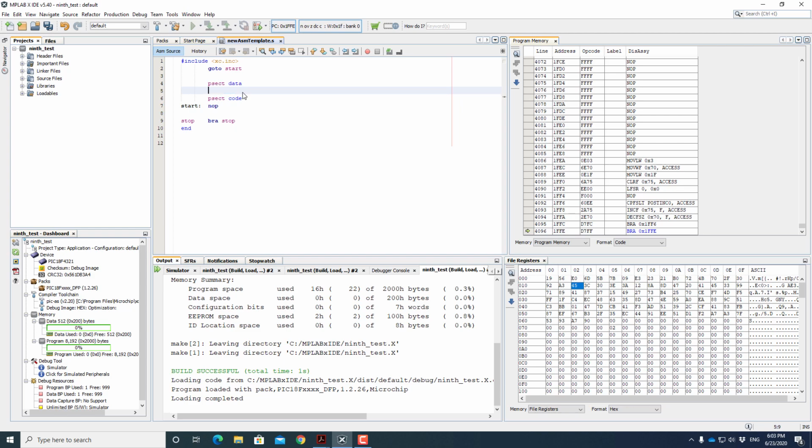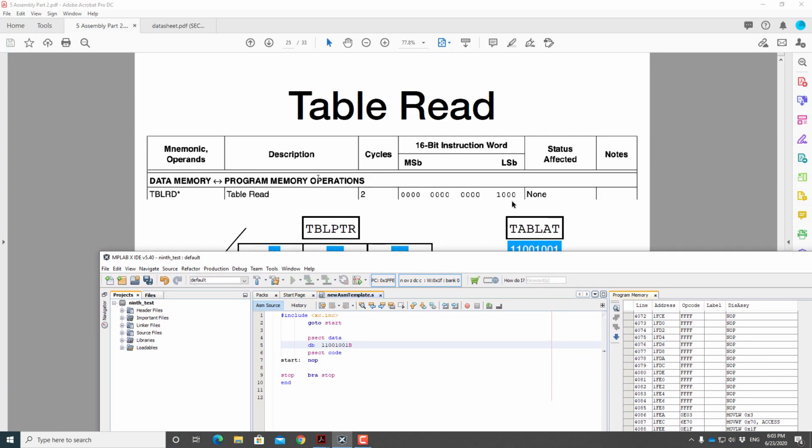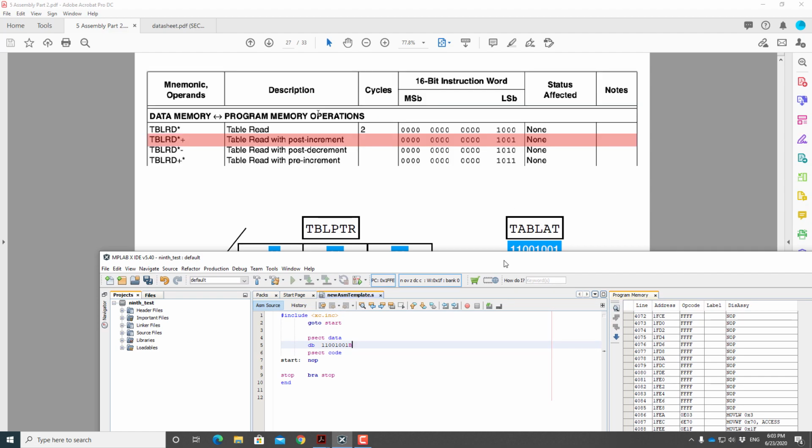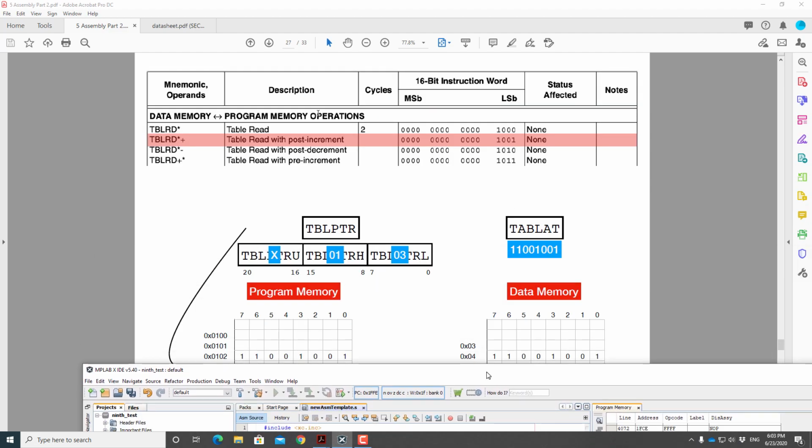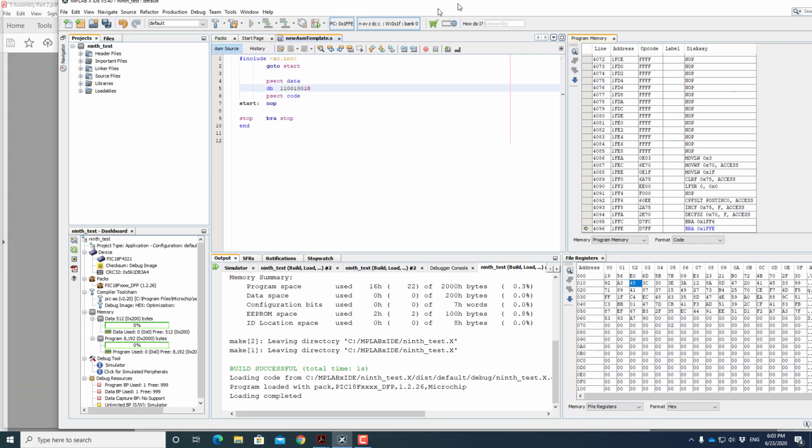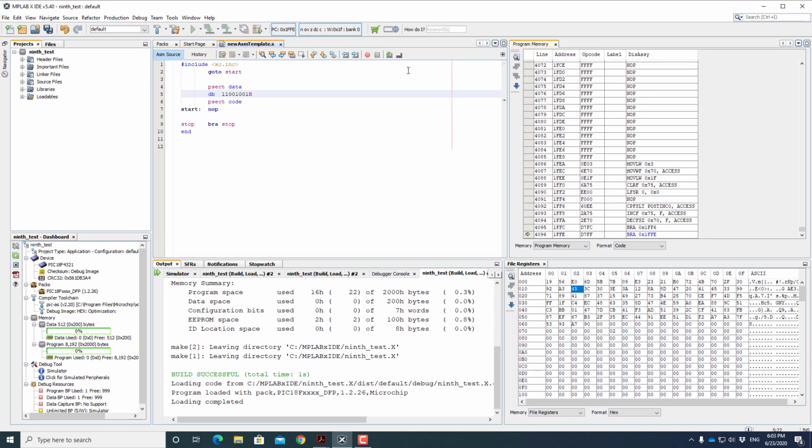So now how do we write the data? Well, we are in program memory. It's as simple as saying we're going to define a byte, and that byte is going to be 11001001. This is actually that byte in here. If I'm not mistaken, let me just see, where is it? I can't see it. Okay, it's that one here, 11001001. Anyway, it doesn't matter. It's just a byte.